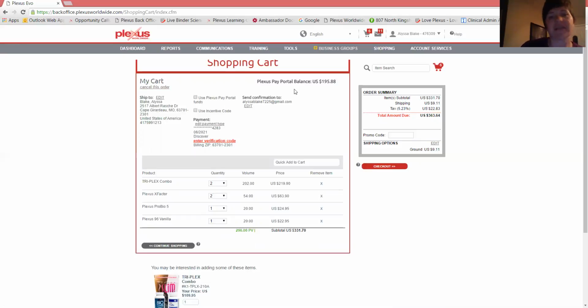One thing you want to check: make sure that your ship-to address is correct, always, because sometimes it gets a little goofy. You also have some options here. Do you see up here where it says Plexus Pay Portal Balance? I have $195.88 in my Plexus Pay Portal Balance right now for this order. And I want to apply that entire amount because my order is well over that amount.